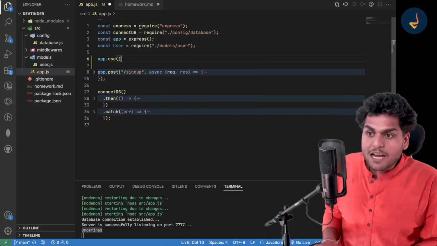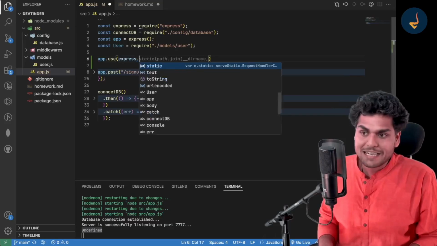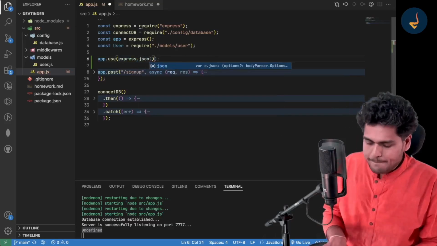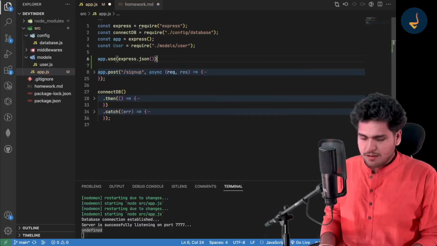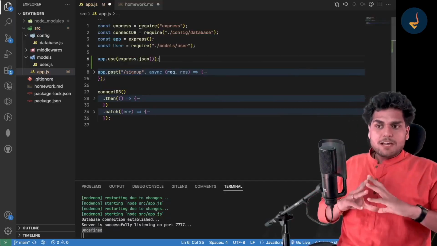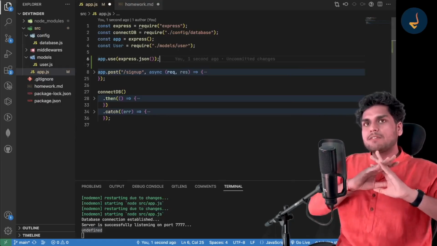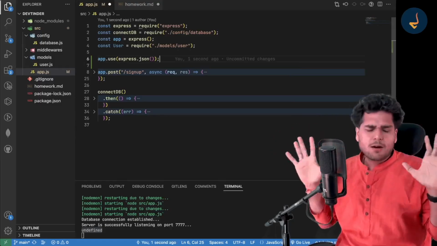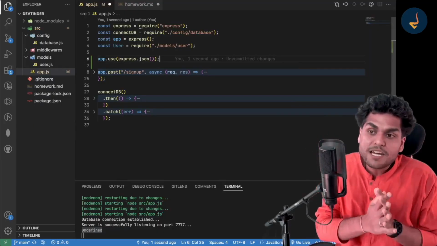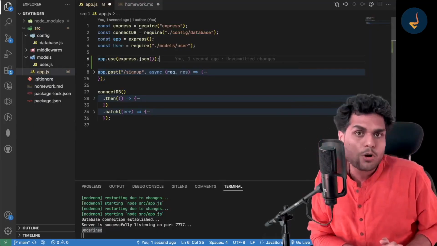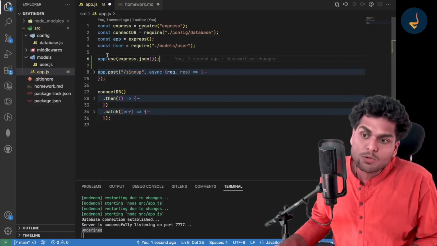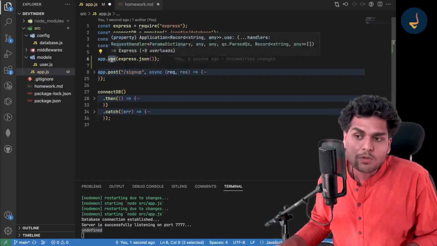And now what I have to do is just say express.json, and that's it. My middleware will now be activated for all the routes. Do you remember the use of this use method, app.use?